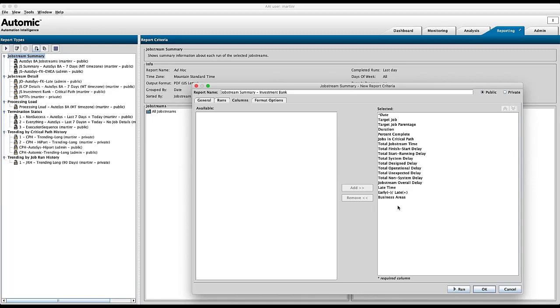So by default, all of these are on the right-hand side, but obviously you can eliminate them. Because I'm dealing with all completed runs, I'm just going to remove percent complete because all of my percent completes will be 100%. And maybe I don't want the target job parentage, so I'm going to remove that. And also, maybe I would like the business area to be right after the target job, so I will use this control to move it up right after the target job.